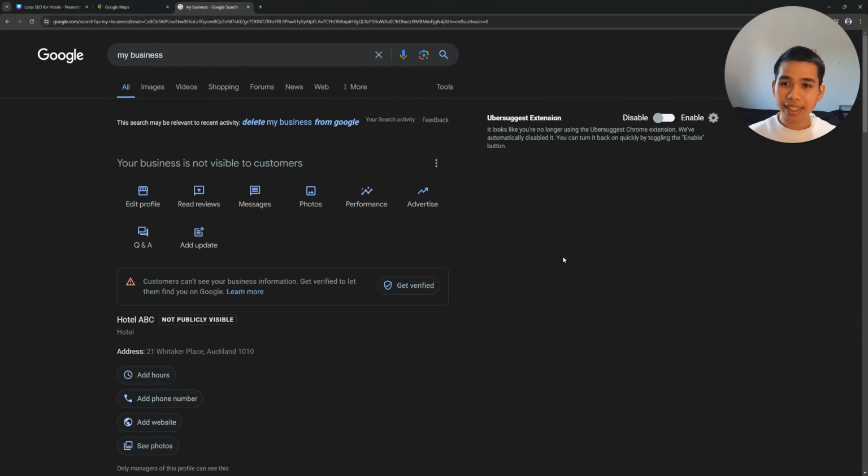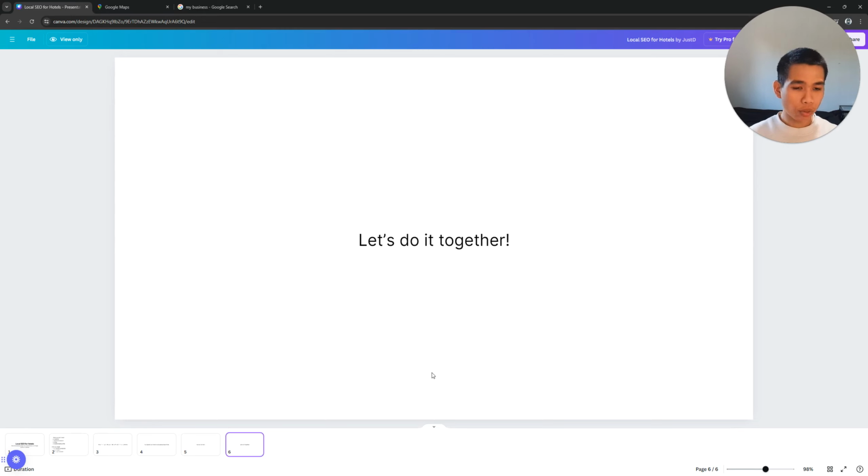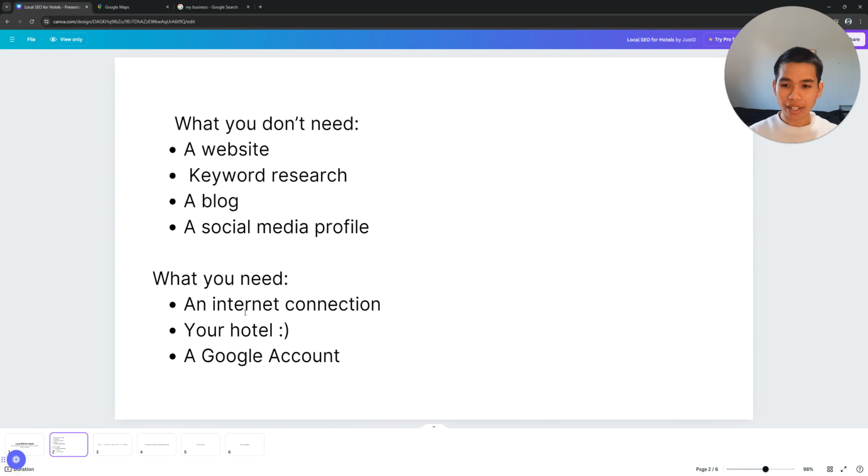So that's basically it. What you want to do is to just register for a Google Business Profile. And it's pretty straightforward. You don't need a website. You don't need a social media profile. You don't need to do anything. What you only need is some details about your hotel and a Google account in order to add your business on Google.